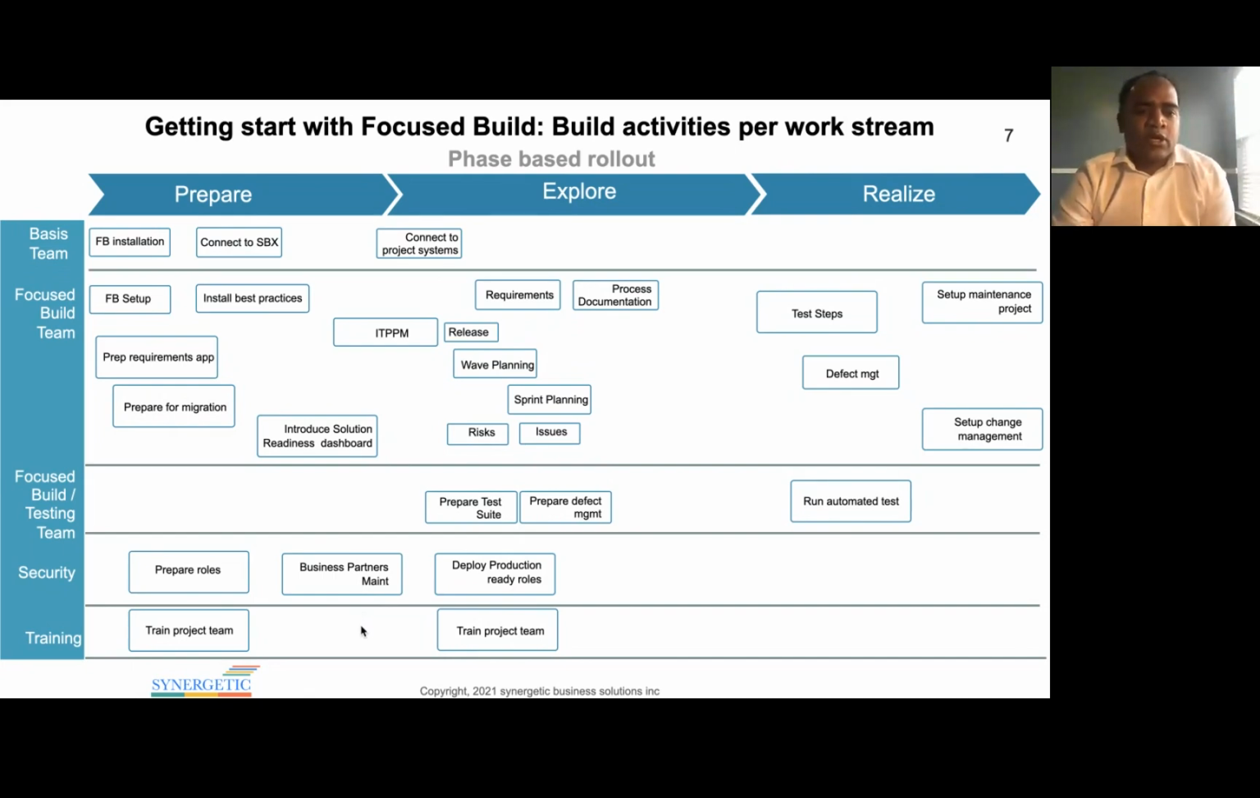And initially this is helpful because in the prepare phase, if you're actually doing any prototypes, you'll be able to use the best practice content, and with the sandbox environment in place, you'll be able to do prototyping. So that's what you're going to facilitate in the prepare phase, so that you facilitate the use of focus build and do some prototyping actually. And you may want to prepare the requirements app.